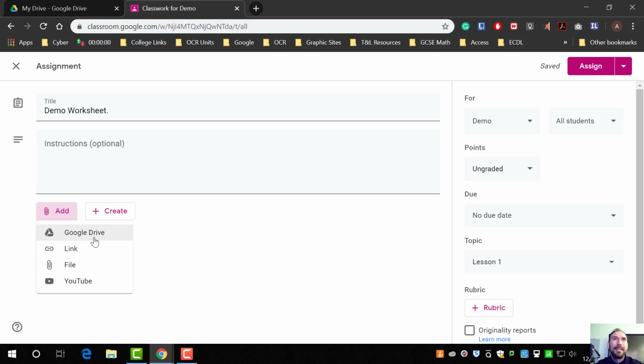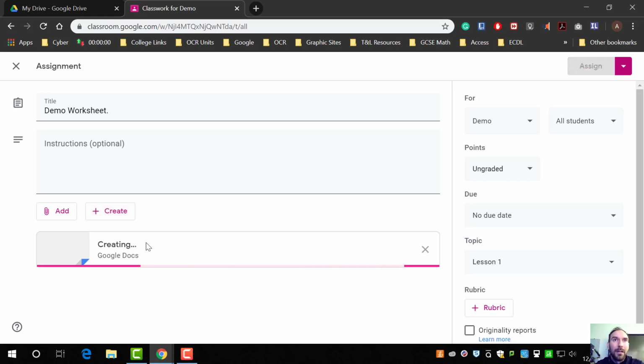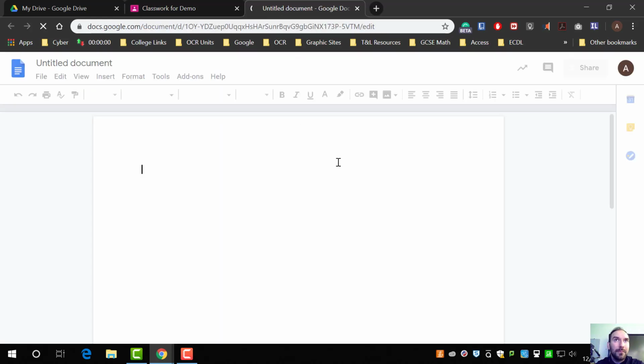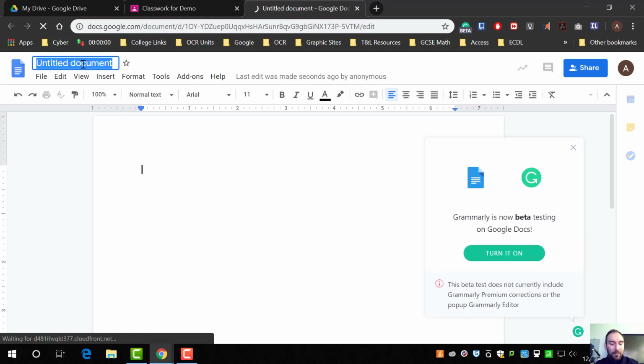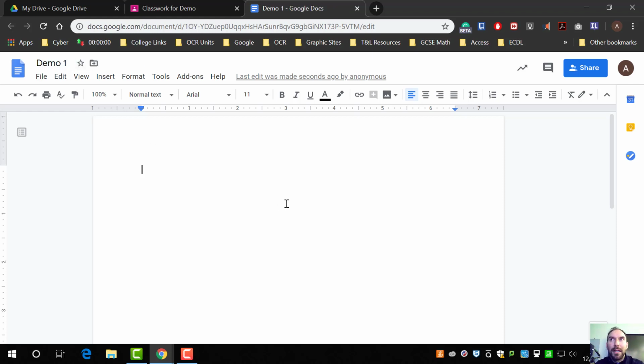It's very, very easy. But we're going to press create, and this is a new feature again, one that was lacking, but now it's definitely here. I'm happy about it. I'm thinking actually I'm going to create a demo worksheet here in Google Classroom. So it's going to create a Google document. Let's open the document. I'm going to call it demo, thanks Grammarly, demo 1. So this is where you can make it look as pretty as you like, with any images or whatever you want to put in there.